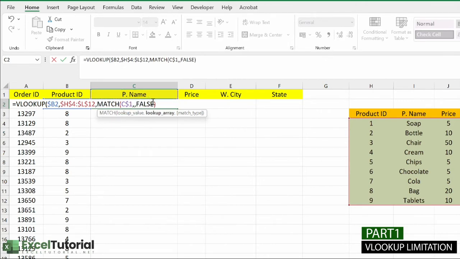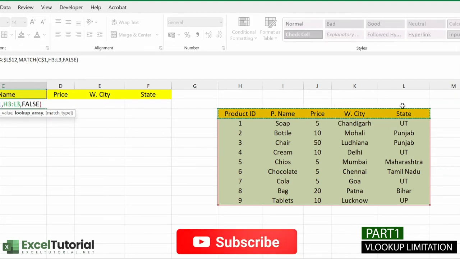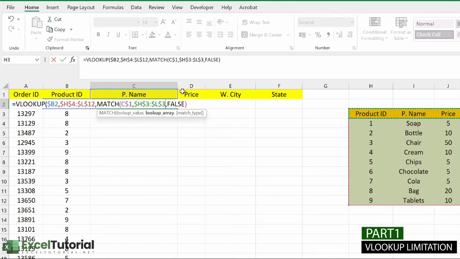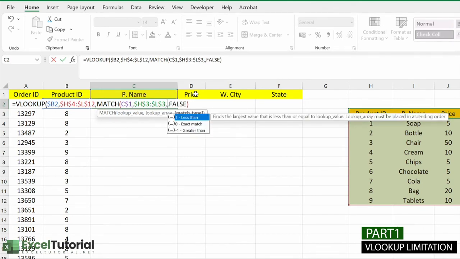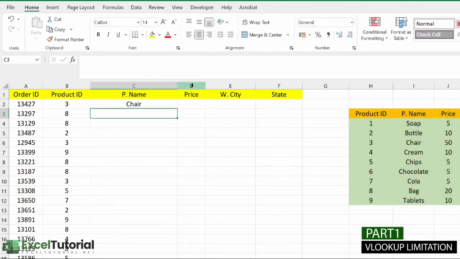So in the next, the lookup array, what will be the lookup array here? The lookup array will be this. Why? Because we just need to find the position of this product name in this particular array. Okay, so let me just lock it down. Next, we just need an exact match here. Just close the parenthesis, and let's see if it gives us the right answer. Yes, it's giving the right answer.